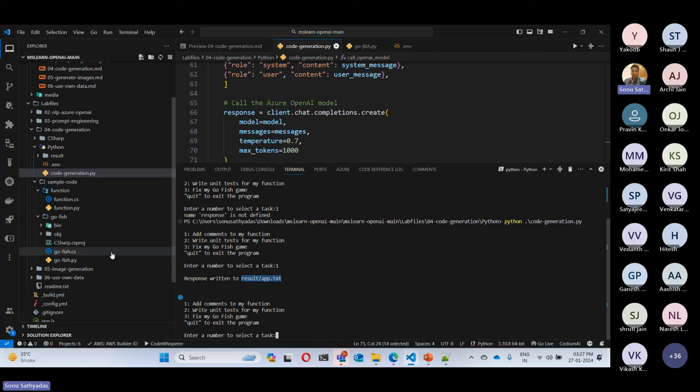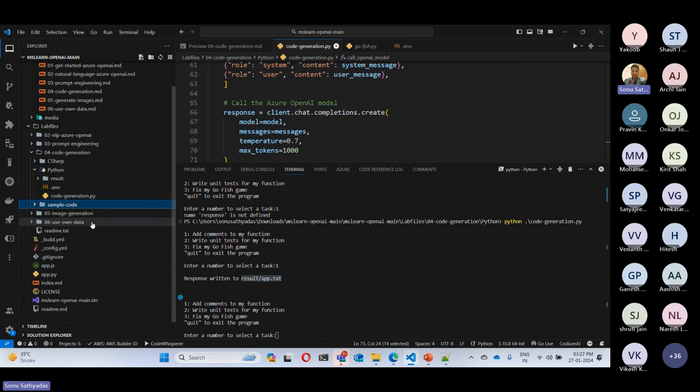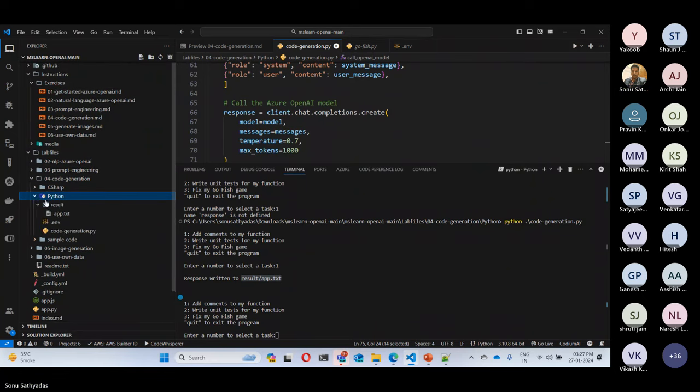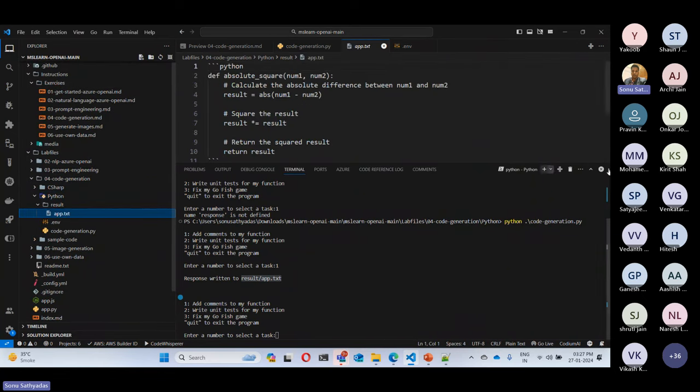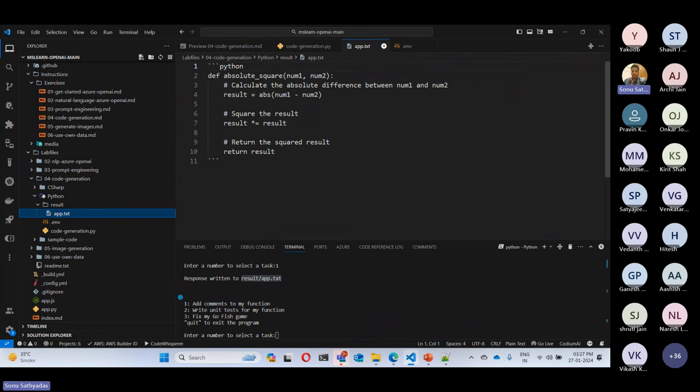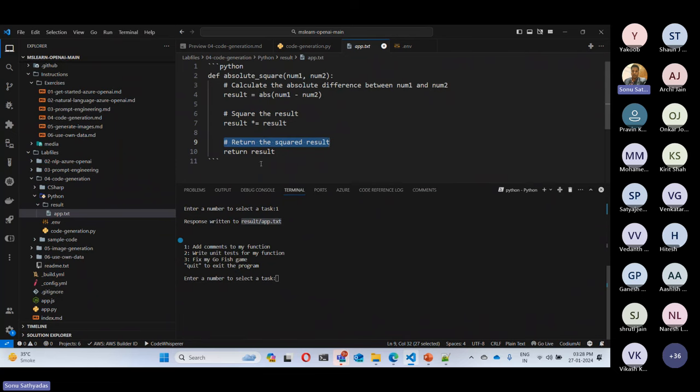So there is a result folder created. Inside this result folder, there is app.txt. If you see, this is the Python code that is now updated with the comments. So for each and every line, it is writing the comment. So you can see it's updated and returned the result.